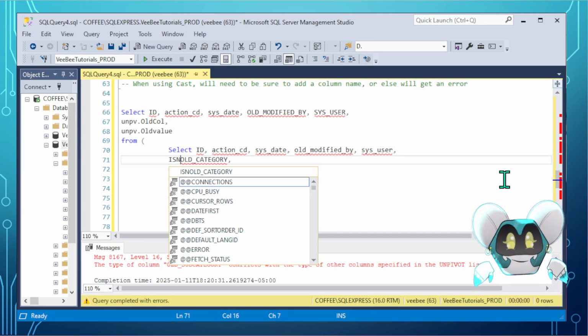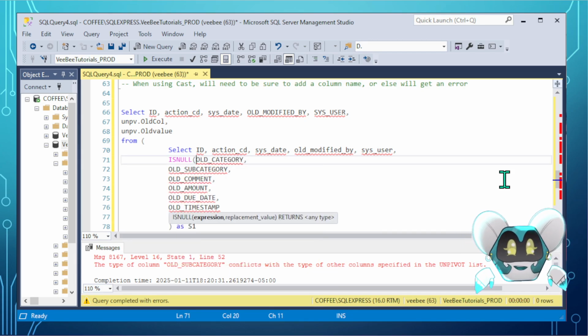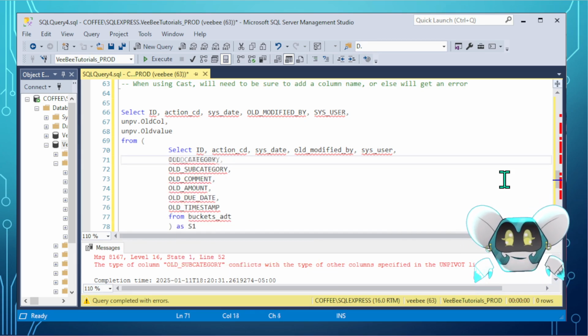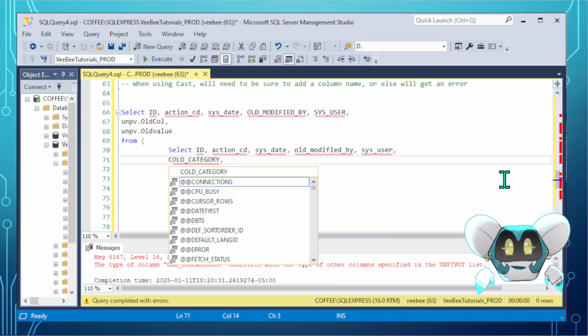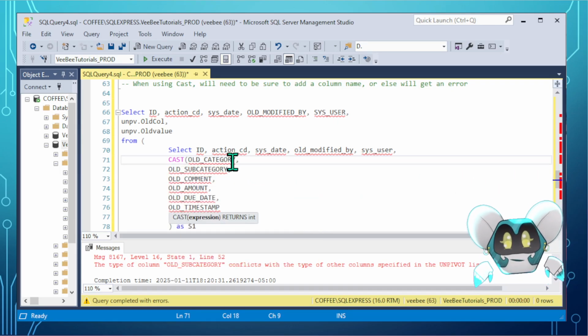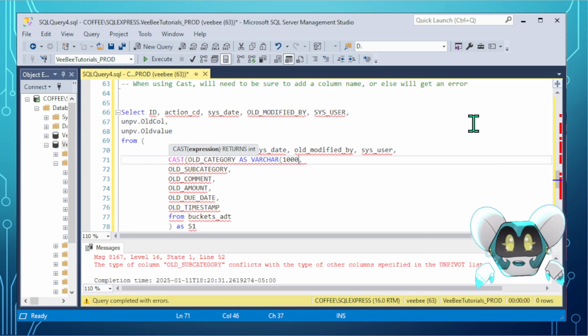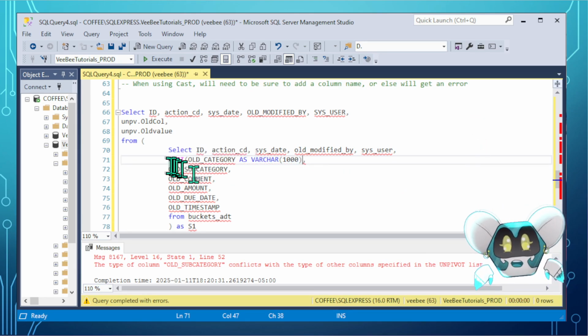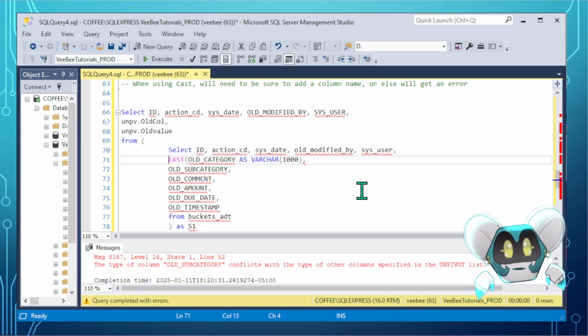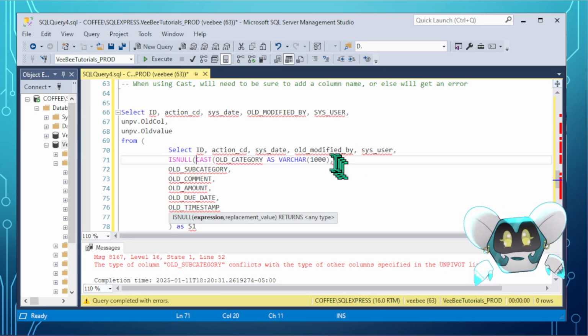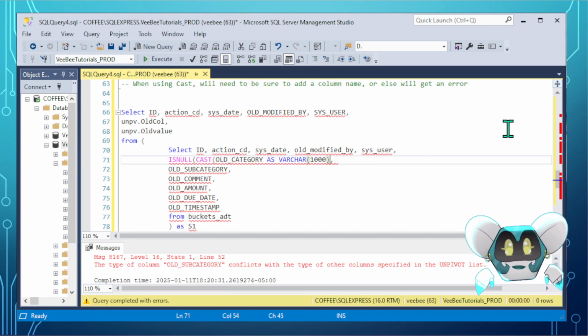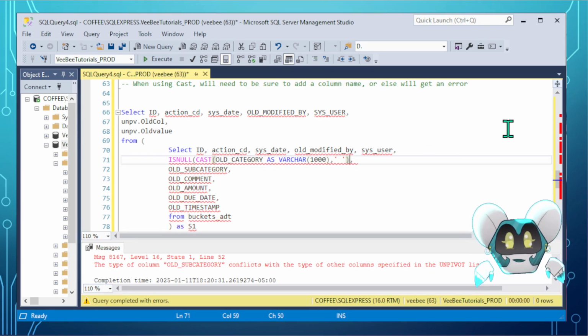Oh, goodness, I can't type. Is null. Actually, I'll do this cleaner. Let's do first cast old category as varchar 1000. I could stop there, but just to make sure everything looks extra clean, I can add an is null. If there is a null, replace it with a single space.